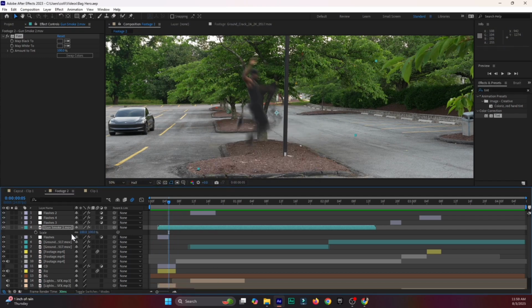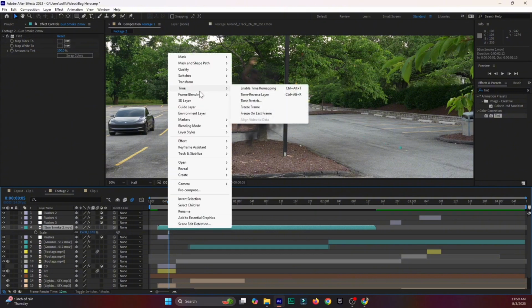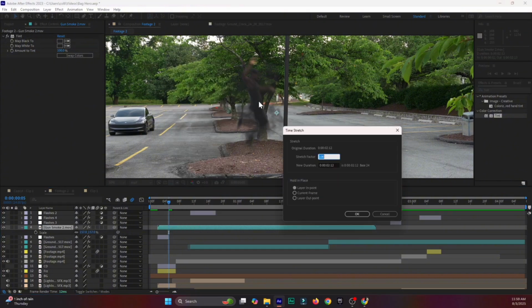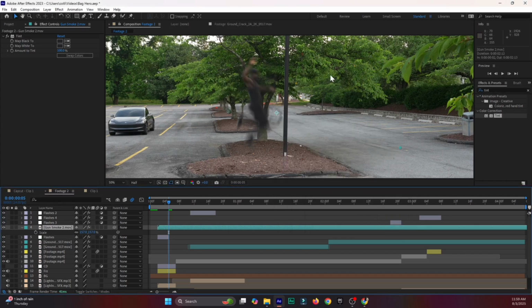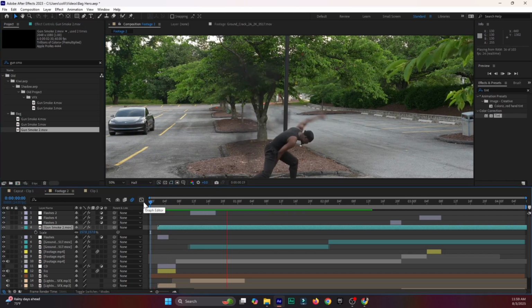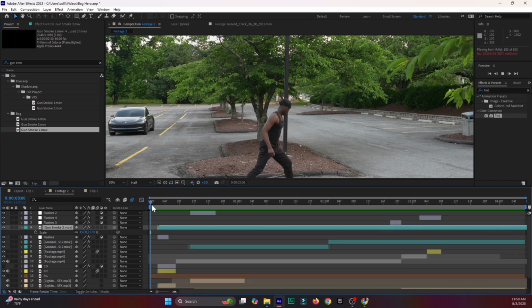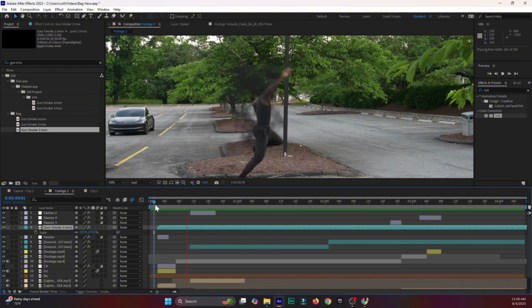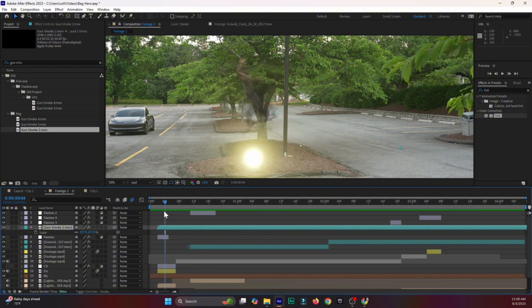Hit Control S, press S, and then increase the scale just a bit. And then right click it, go to time stretch, and probably change the stretch factor to 200. Because remember, one thing I want you guys to understand is that the Action VFX elements are all created in 60 frames per second, meaning that you can slow it down. Something like this. Now we're really getting somewhere. Hit Control S to save.